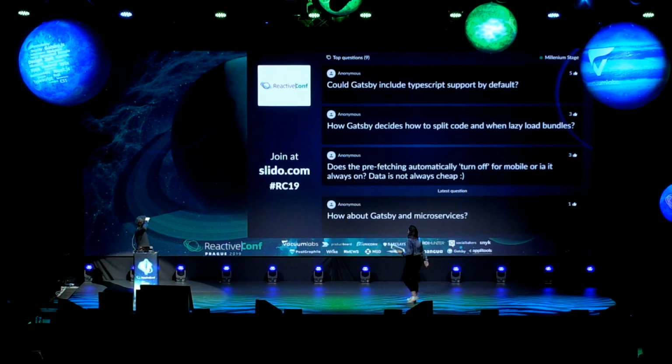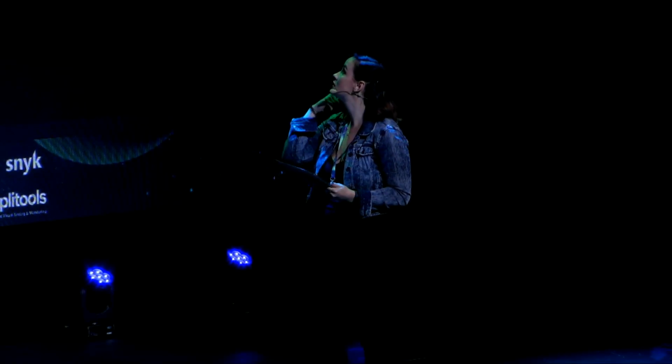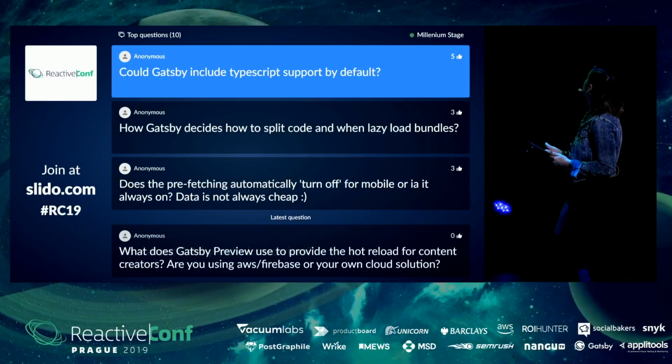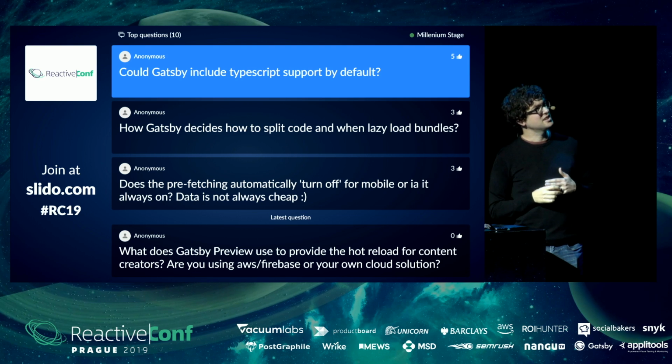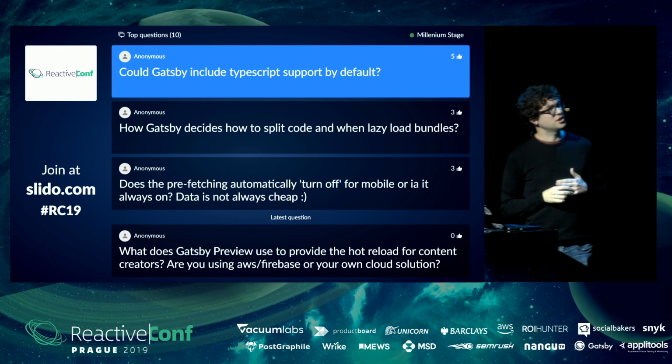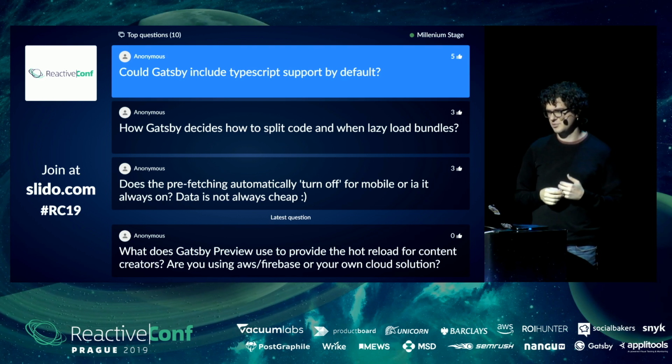So, could Gatsby include TypeScript support by default? Yeah, that's something that's requested a lot. Right now, Gatsby has a plugin for TypeScript, but a lot of people want it built out of the box. One of the core maintainers is working on an issue to gather requirements for that, and it's something we could ship pretty soon, actually.